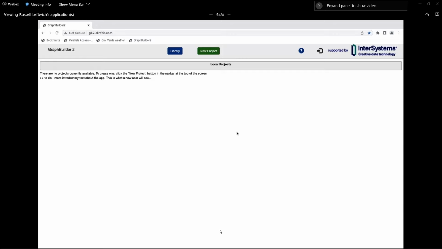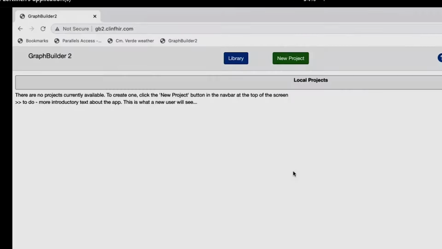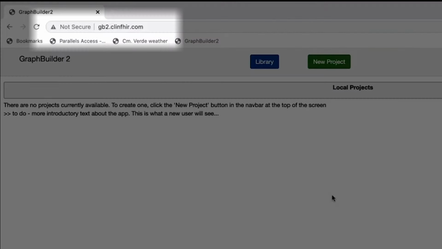So first of all, what we need to do is, Chrome is preferred if you can. Go to gb2.clinfire.com. So in your browser, go to gb2.clinfire.com. And if you want to, on step 1 of the follow along exercise, page 3 is where the caps are if you need to know the caps. gb2.clinfire.com. You do not need to create a login. The login just allows things to be stored elsewhere. We need to just store locally, so you don't need to create a login.